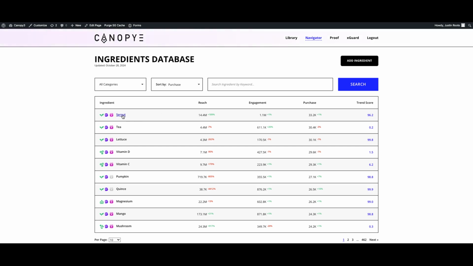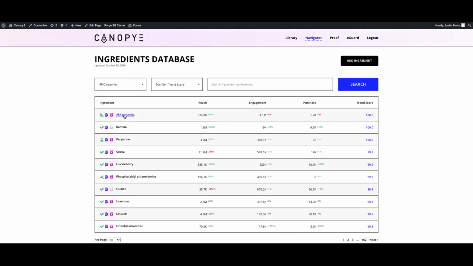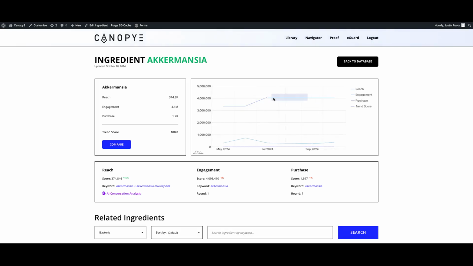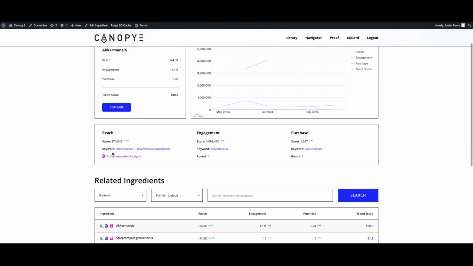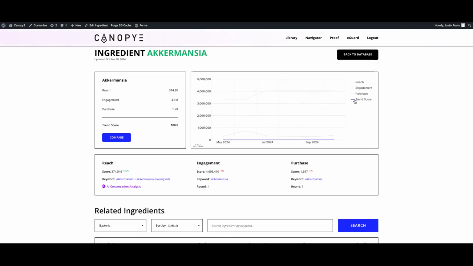If you click into one of these terms, so let's look at trend score. This is a cool ingredient here. What you'll see here are a little bit more detail, and you'll see the history of the term. So you can also filter this out, so we can look at just the trend score, we can look at just the reach, we can look at just the engagement. If you click on these, you can see kind of the previous history of the term.